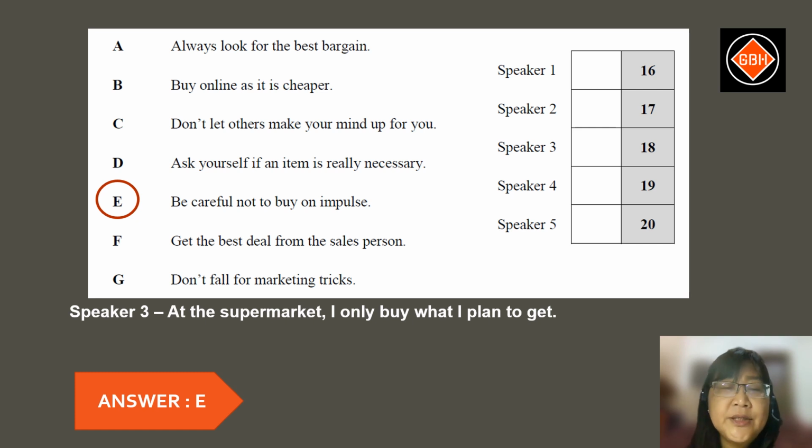Now for speaker 3. When you listen to the audio, the speaker says, at the supermarket, I only buy what I plan to get. Okay, so you plan, only then you buy. So definitely the answer is E. Be careful not to buy on impulse.